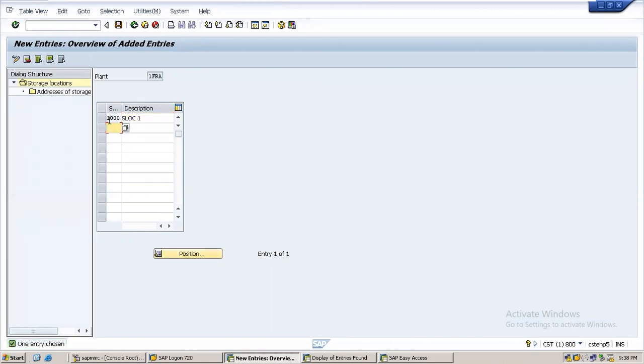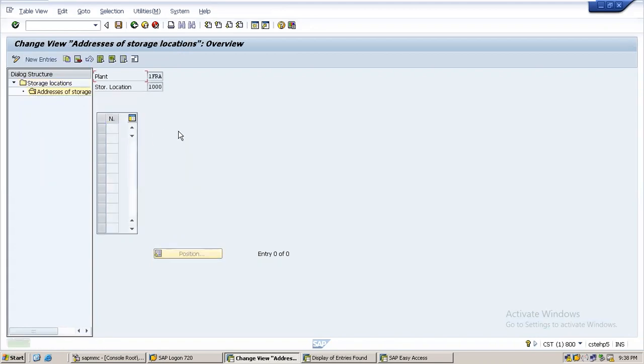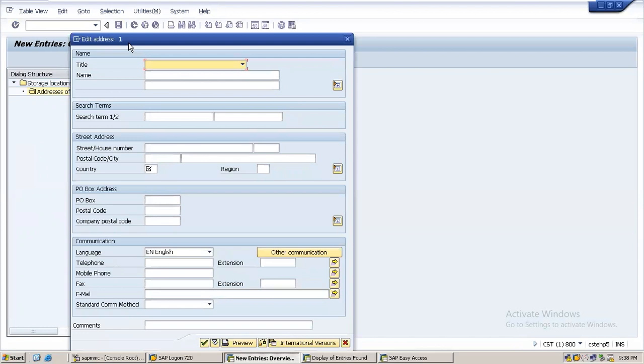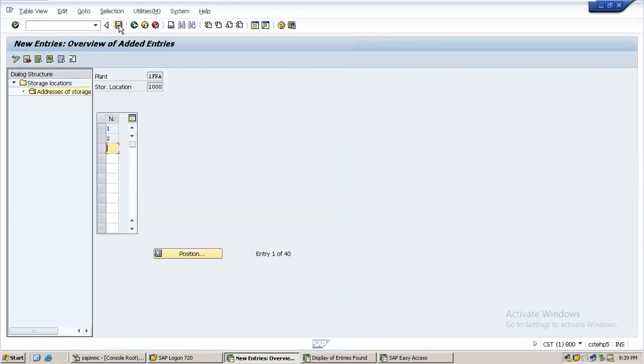Now, for this storage location, select that particular storage location. On the left side, there is the option address of storage location. Double click on that. Click on new entries. How many addresses do you want to enter? I want to maintain 2 addresses. 1, 2. Press enter. So edit address 1. That is my entry gate. I'll press OK. Now edit address 2. This is my exit gate. Done. Got it?